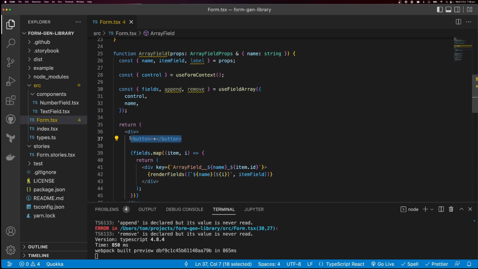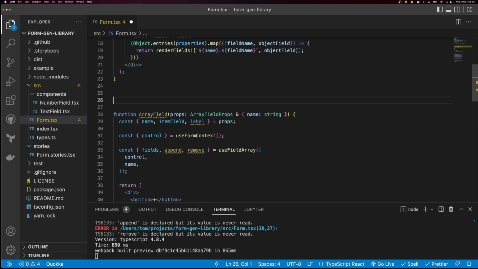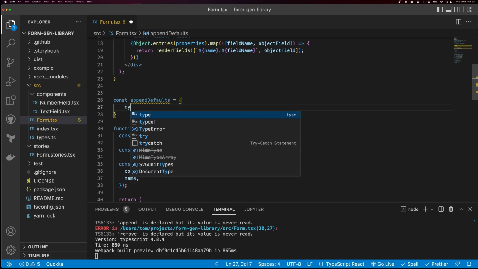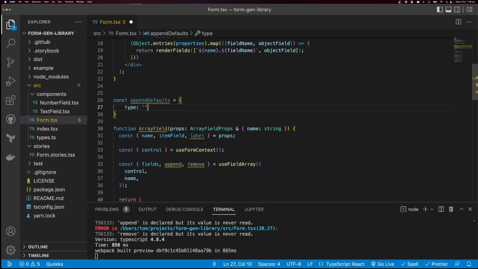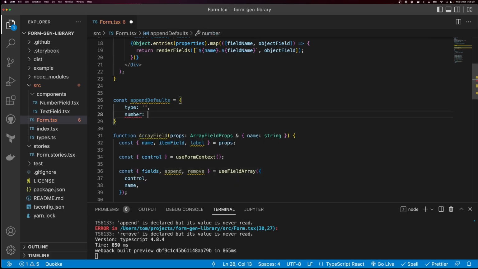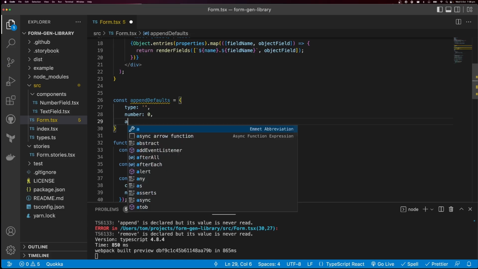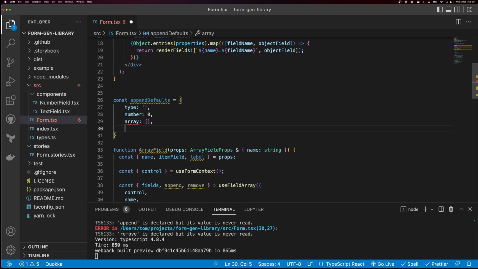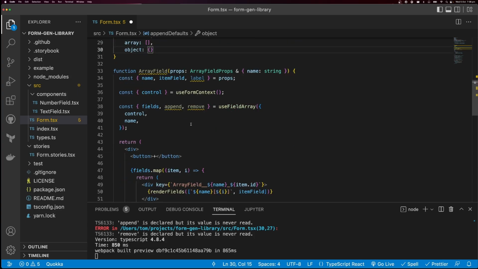Okay, so for our plus button here, we have a couple of tricky things. One, our field array could be anything. It could be an object, it could be a text field, it could be a number field. So we need to create some defaults here. So I'm going to say const appendDefaults is equal to an object. For text fields, I just want to add an empty string. For number, I want to add a 0. For array, I just want to add an empty array. For object, I just want to add an empty object.